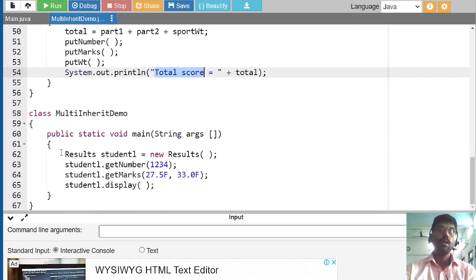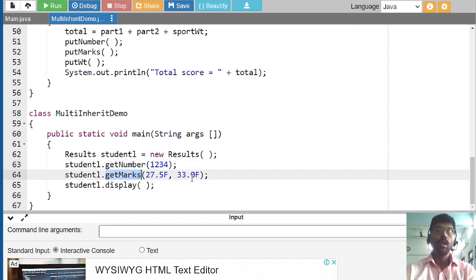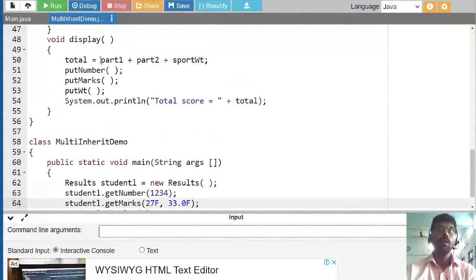Now in the main method I have created the object of the result class called student1 and call all the three methods, like get number, where the roll number is taken here, you can give any number here. Then I have taken the 2 marks information here, I have given the 2 marks. Then I have called the display. Display means it will call this method.